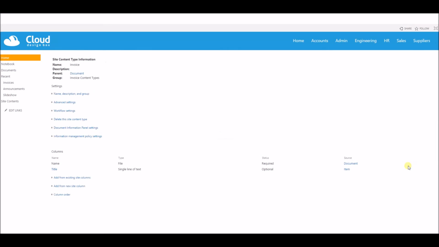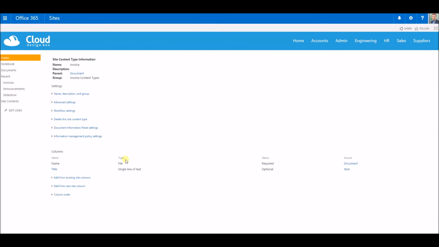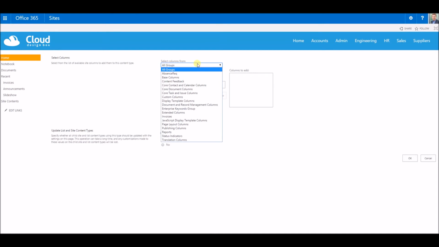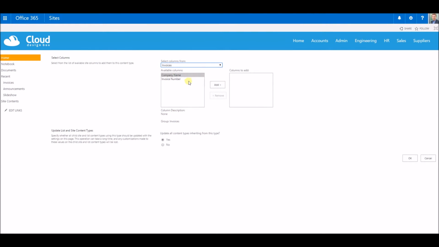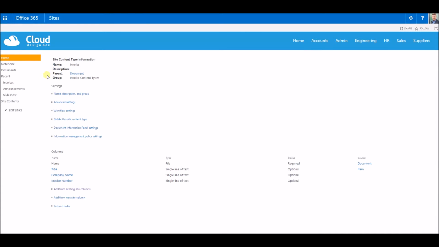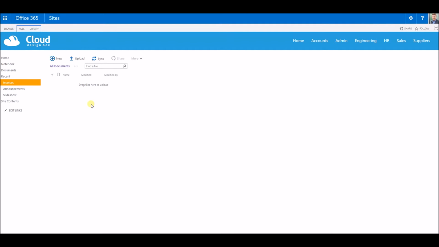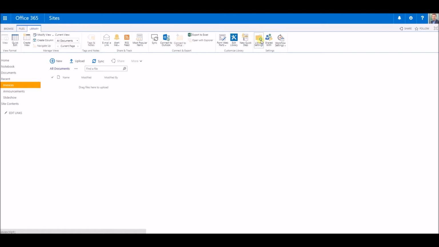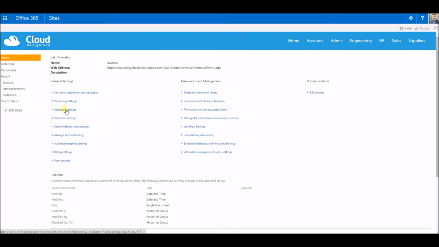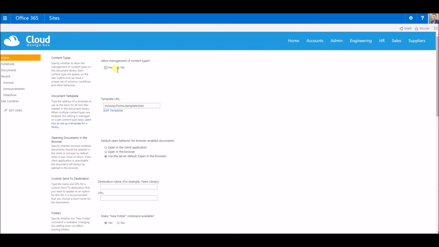Now I've got my content type, I'm going to add those site columns that I've already created by going to add from existing site columns. I've put them in the invoices category so it's easy to find and add them. Now if I go back to my invoices document library, or any other document library, I can attach this content type. I do that by going to library settings. First I need to go to advanced settings and allow management of content types. So I'm going to change that to yes at the top.